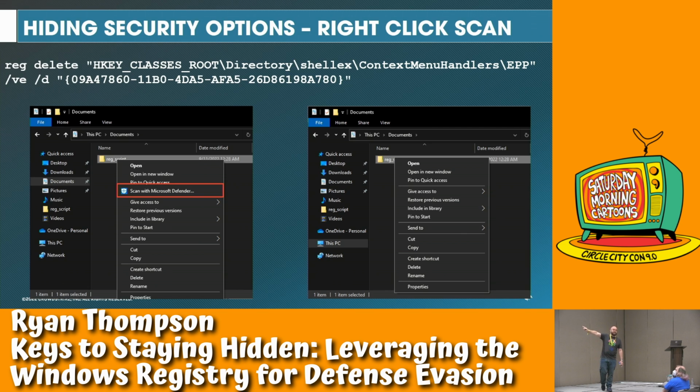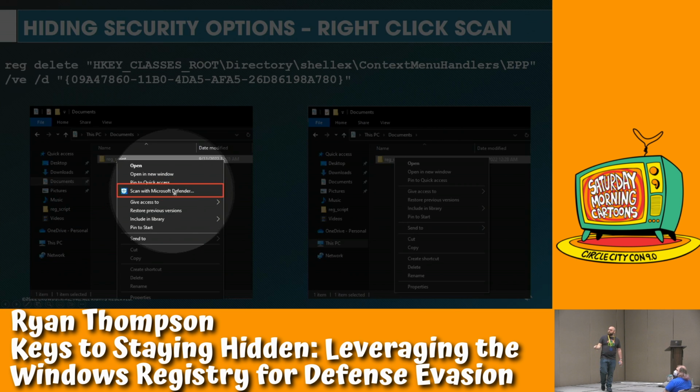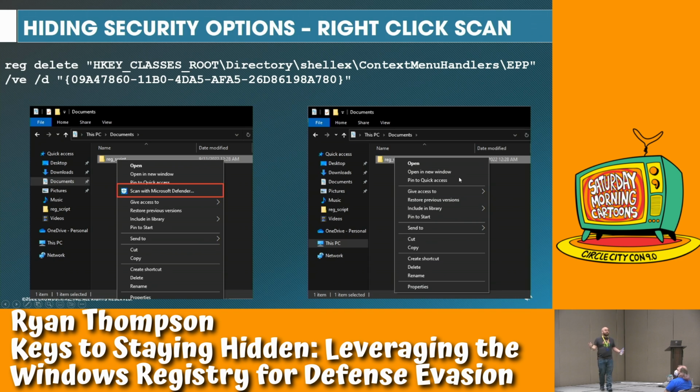So I grabbed the easiest one I could just for demo purposes, and you can actually remove that scan with Windows Defender. Once again, not bypassing anything, but making the Defender's job a little bit harder, especially for an average user. If they find something suspicious, it just makes it a little bit harder for them to do a little bit deeper dive investigation.